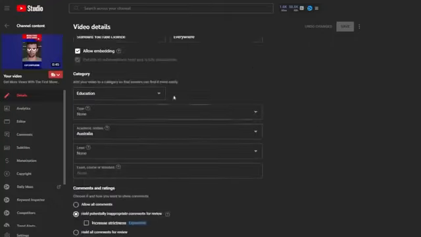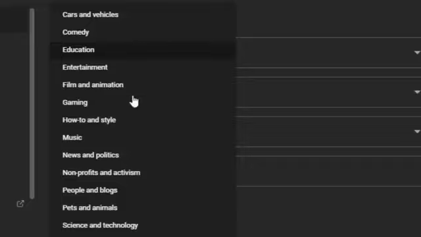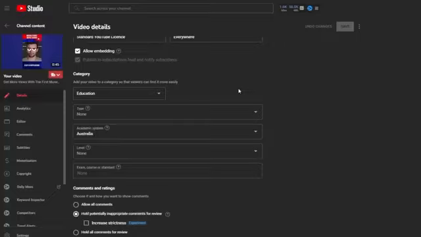And if you scroll down further to category, you can click on this drop down and select what category your short fits into, which again is going to give YouTube more information about your short. So hopefully it can push it to the right people.